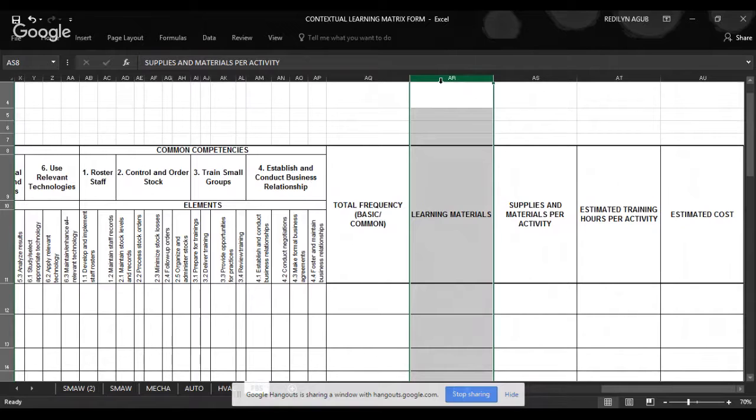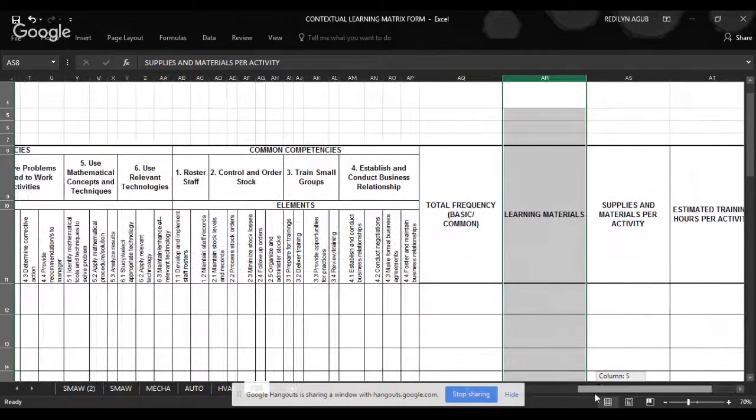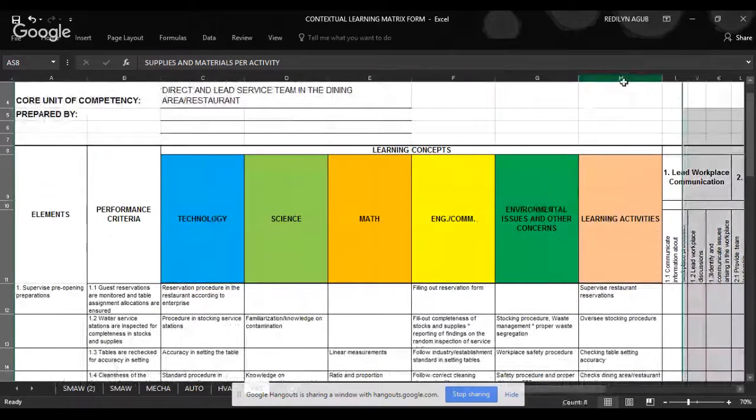But you have to choose which content can be put in e-learning format. So we still would like to have our materials blended, but if possible, we shall choose contents which may be in the e-format so that we can cope with the technology and the kind of learners that we have. Okay, so let me repeat. We have the learning materials column, which is very important. We have the learning activities column and the other columns, the technology, science, math, English, and environmental issues column.